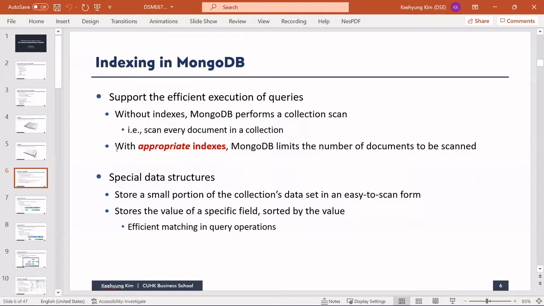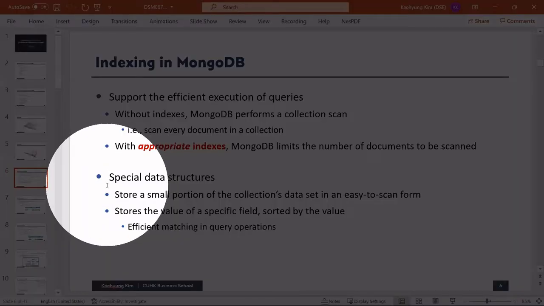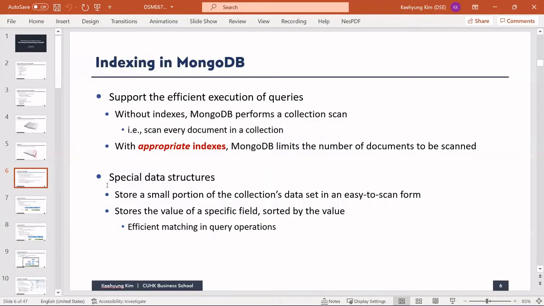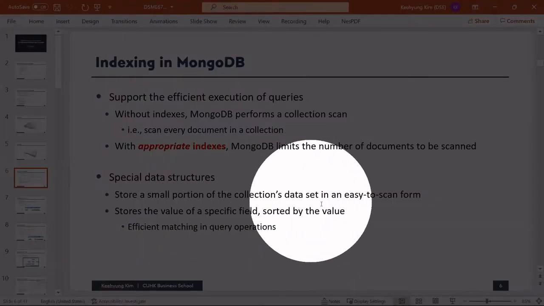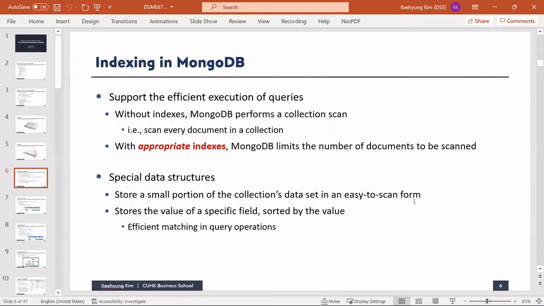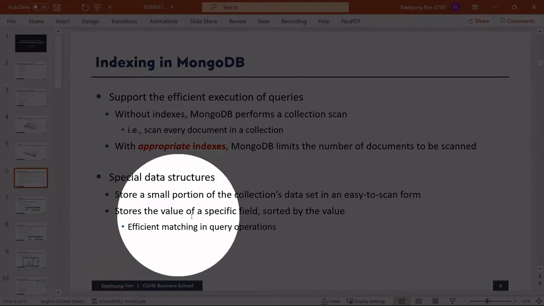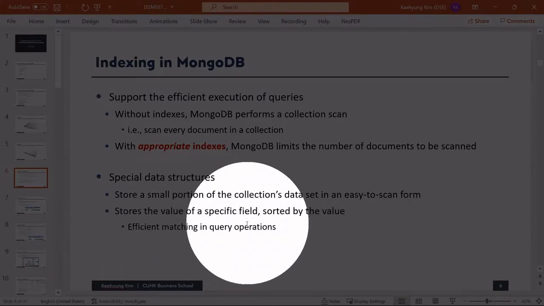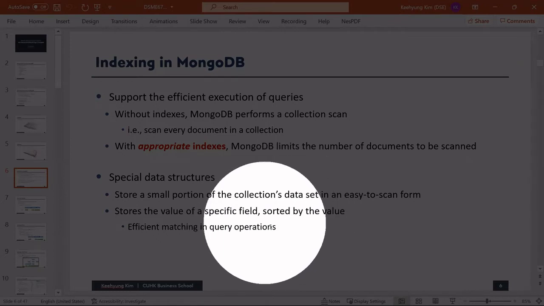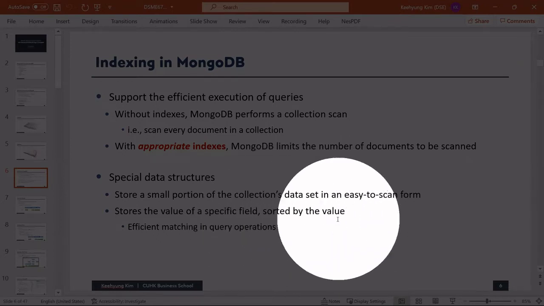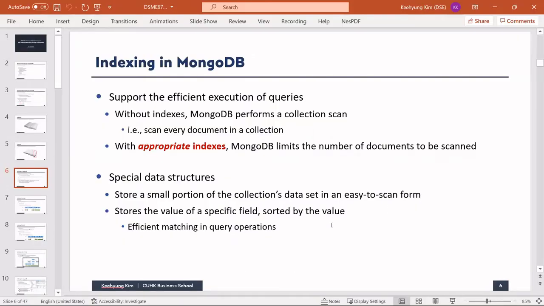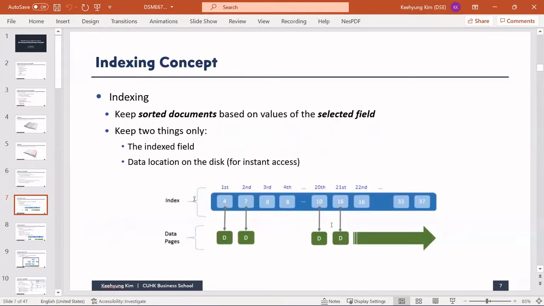When you make an index in MongoDB, it uses a special data structure. The index is created and stores a small proportion of a collection's data set in an easy to scan form. I'll talk more about this later. Basically, what they store in the index is the value of a specified field, as specified by you, and the index will be sorted by that value. So it can provide efficient matching in query operations. And here is how the index will work in MongoDB.